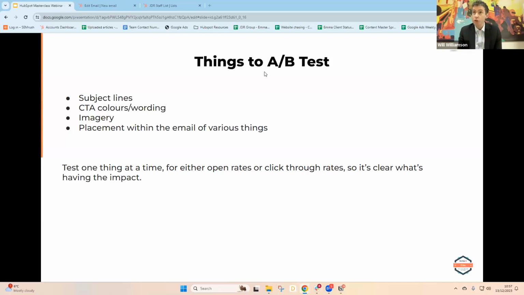At JDR, we produce free guides. So these are PDFs that we create on various different topics that people can sign up for and access for free on our website. And every time we do one, we send out a mail shot to let people know we just created this resource. It's available for free. And our goal is for people to click on that email, go to the landing page and sign up for whatever the PDF is.